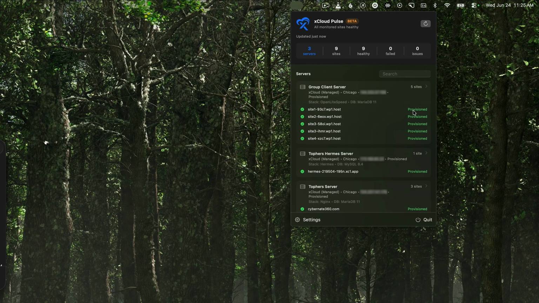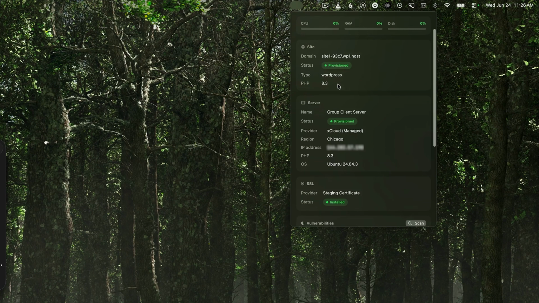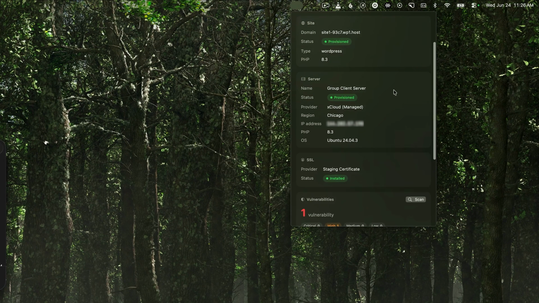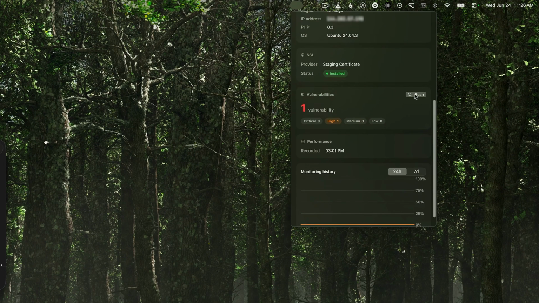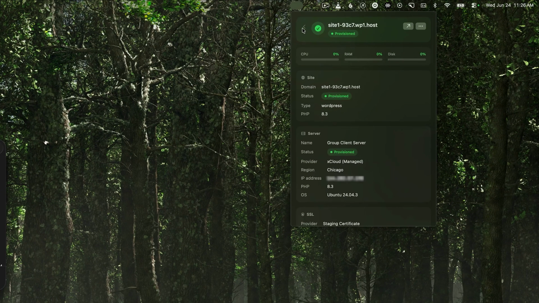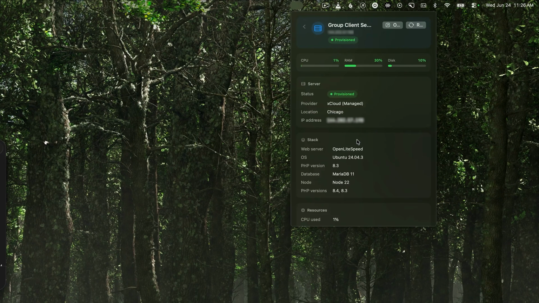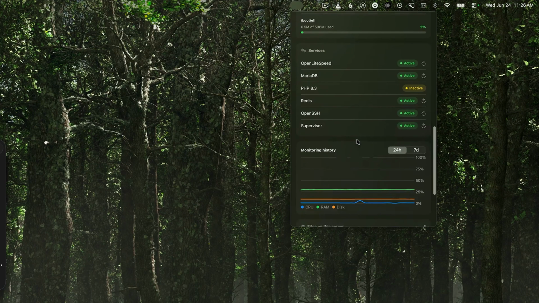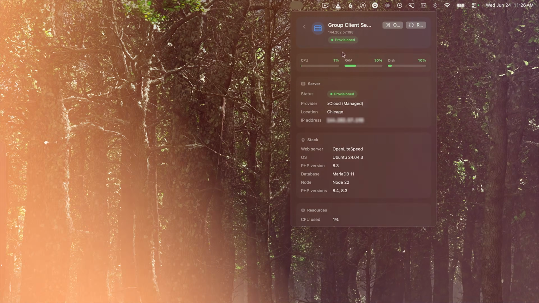Now, if I click on a site, I can get all the information about that site. CPU and RAM and disk usage, the domain, what type it is, PHP version, all this other stuff. There's a vulnerability. You can do a scan. You can look at monitoring history. There's all kinds of stuff that you can do right within here. Now, if I click on a server, you can get all that information about that individual server. So that's one example. That's the live server. That's the official API app.